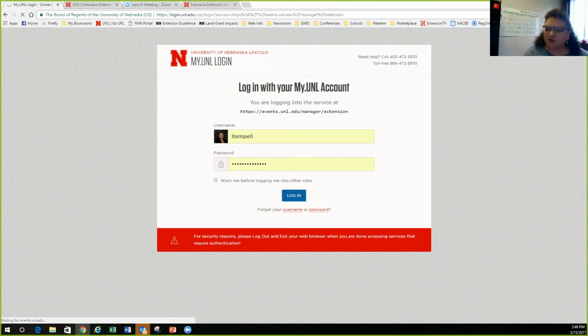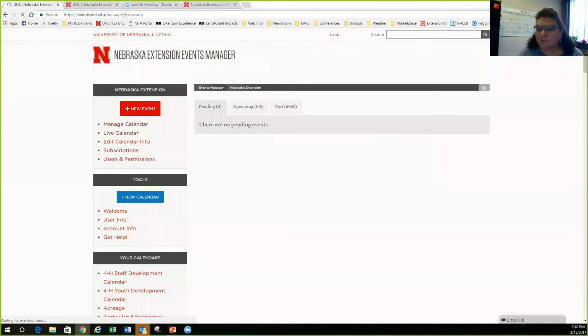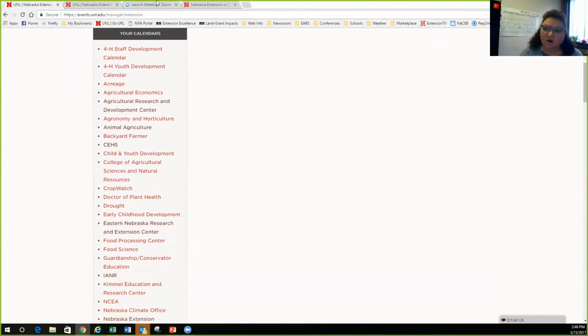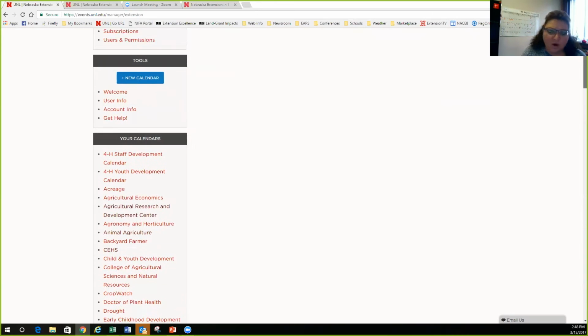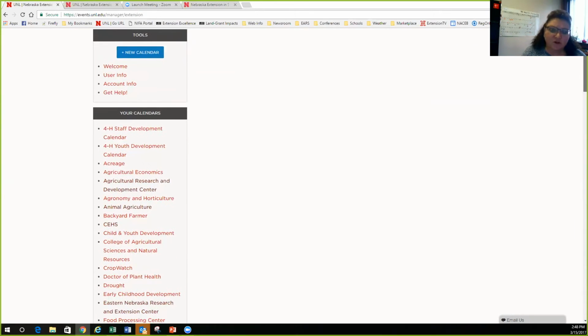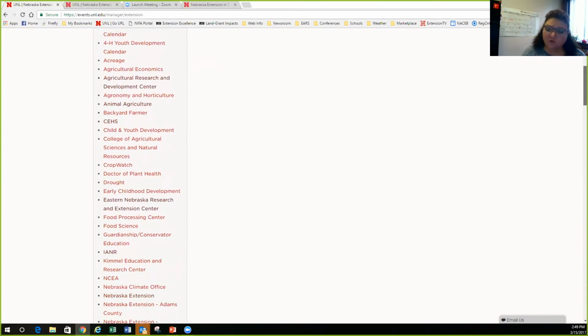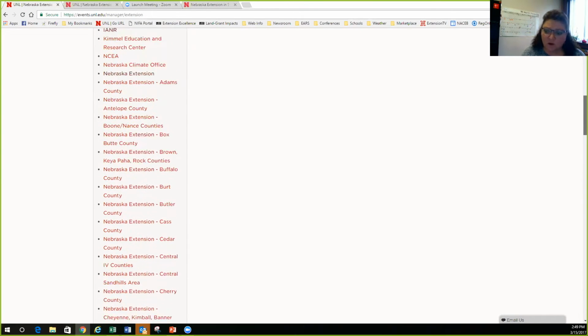It will show you all of the calendars that you have access to. So you're looking at my calendar, which has access to all of the counties and a lot of the departments. So all of those are showing up on here. But in most cases, you'll probably just have 1 or 2 calendars. You'll have maybe your personal calendar and then whichever county that you want to work in.